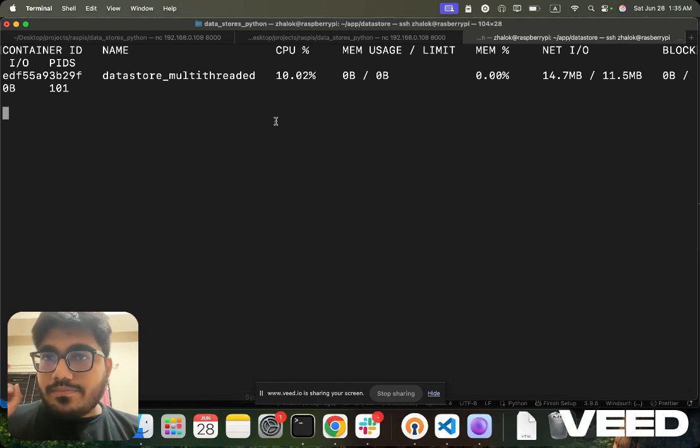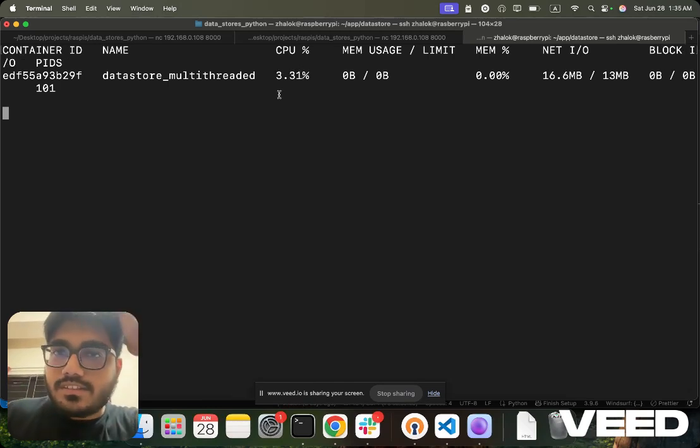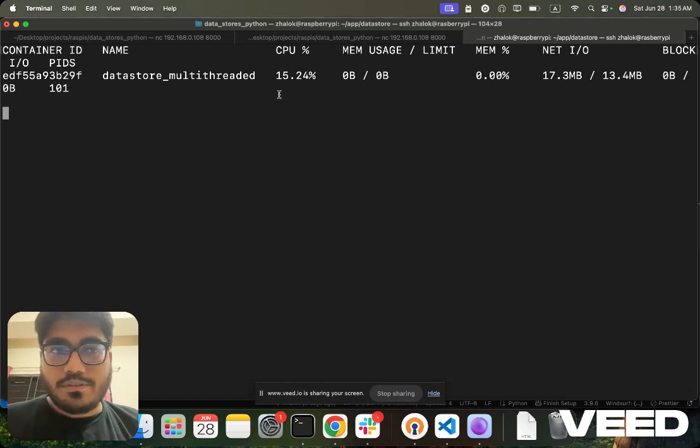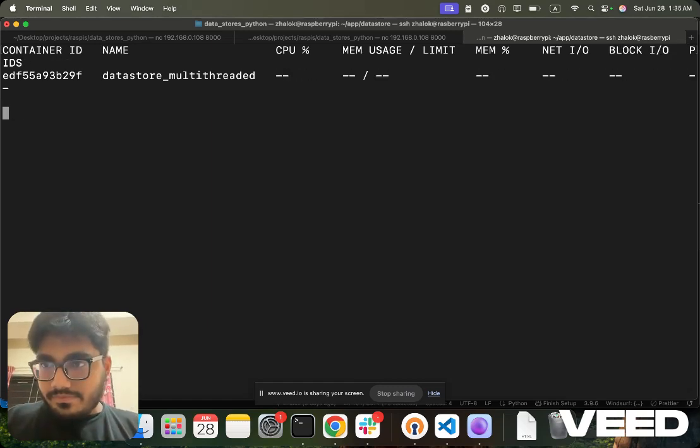So if we look into the CPU usage, it's around 12.70%, or like around 8 to 12%. It's not 3% or 8% whatsoever. But there's a problem.